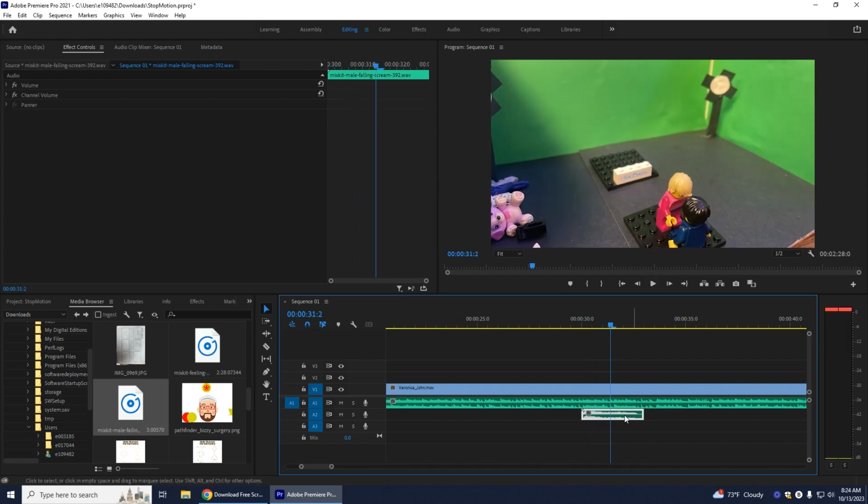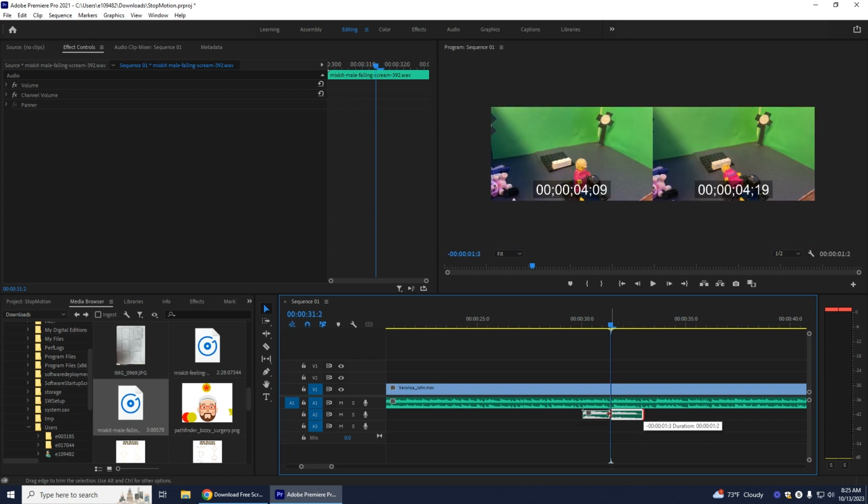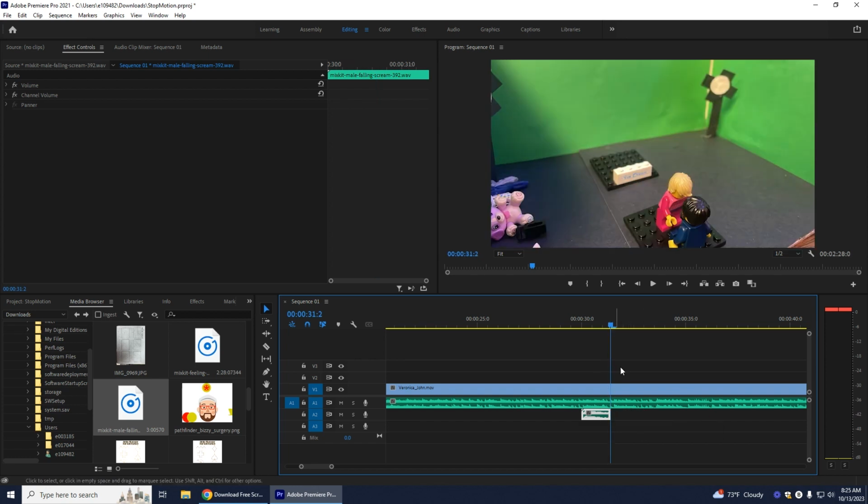The clip went all the way down here, so when this turns red, then you can just clip that off to clip the music, make it shorter.